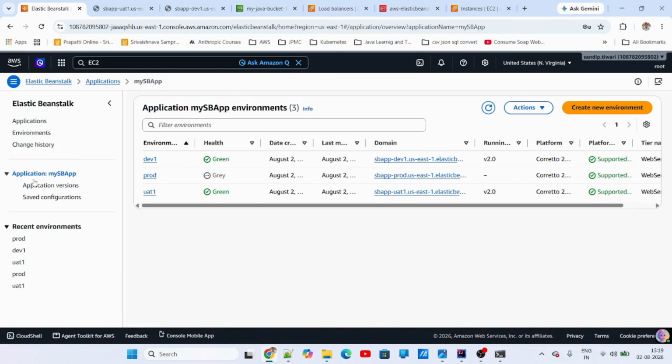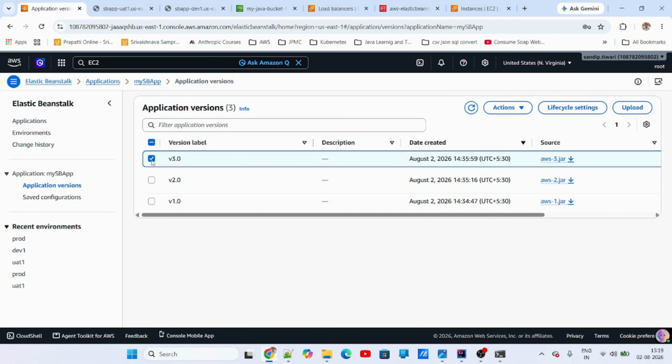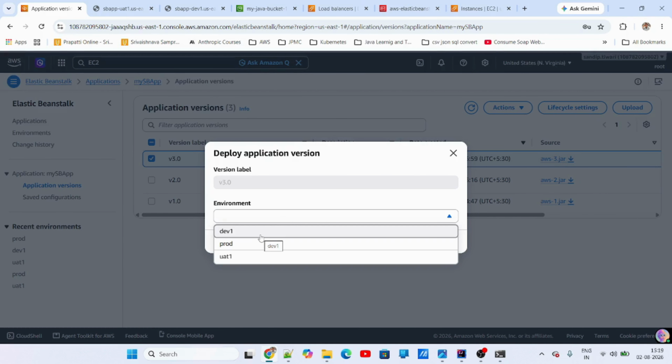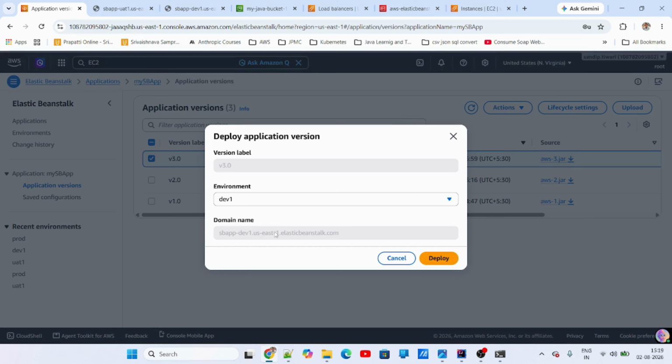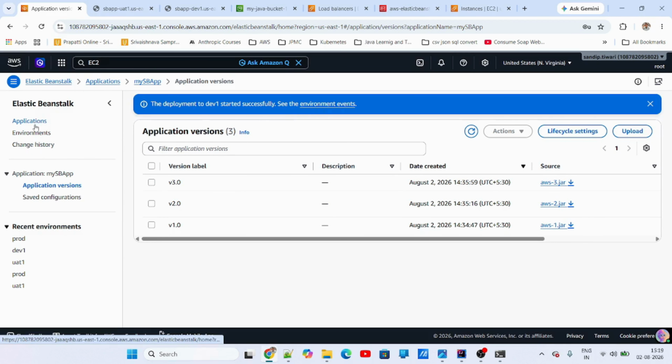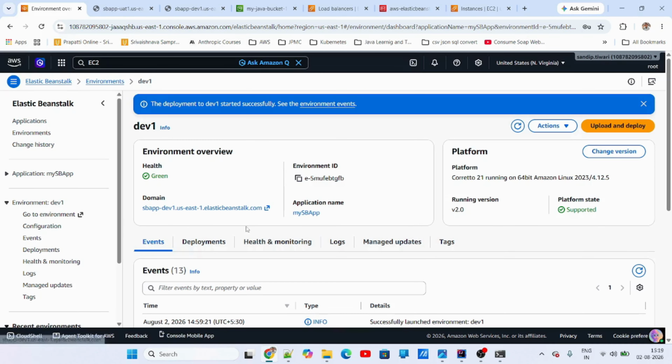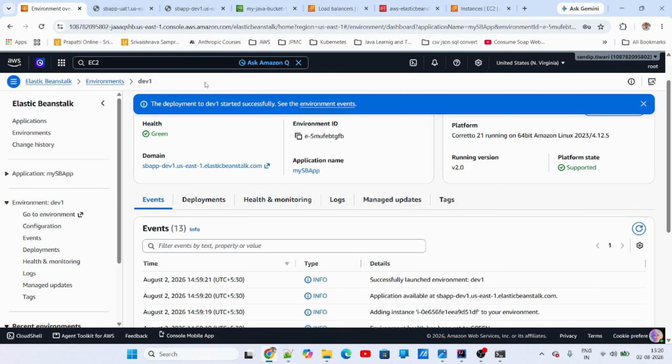Okay. If I go to my application and to my application versions, now this is version 3. So what I can do is go here and do a deploy. I want to deploy this version 3. Say I want to upgrade from version 2 to version 3. So I can just directly come here and do this. It will start doing the deployment. As you can see, if I go to the environment, dev1 is now in progress. The upgrade is taking place. Once this is done, you will see the running version or the application code will change.